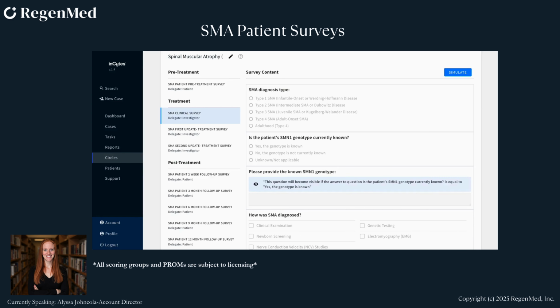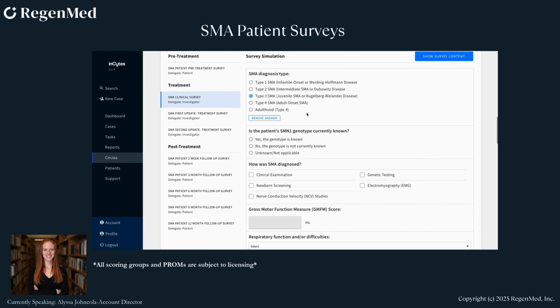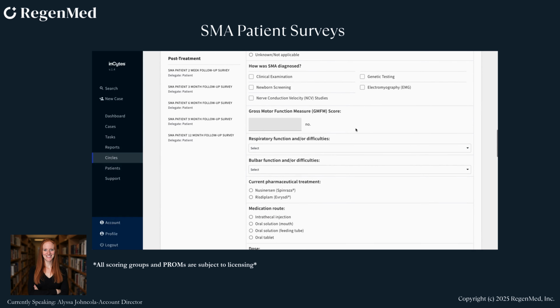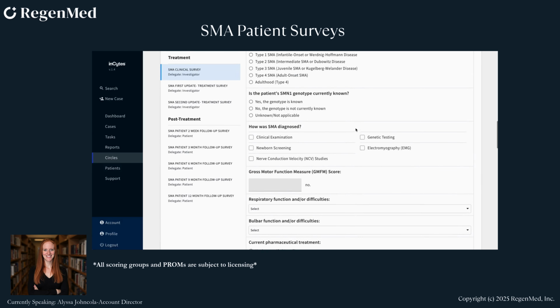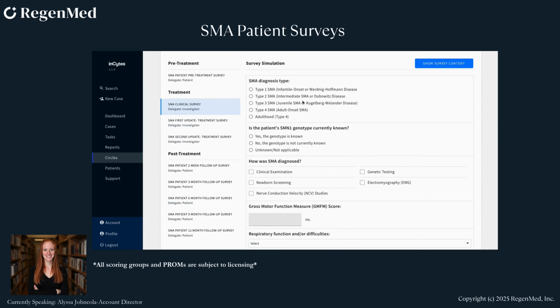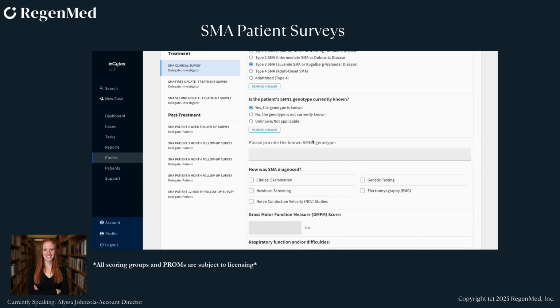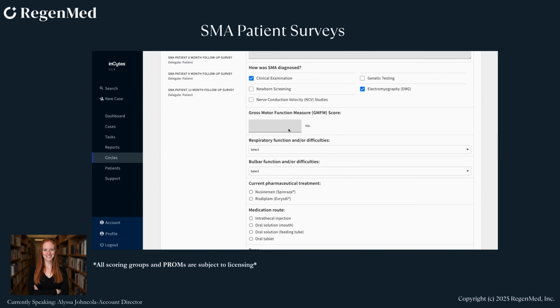The clinical surveys are aimed to collect clinically significant data with minimum burden on the provider. We aim to collect the appropriate information in a shorter survey. All questions in clinical surveys are optional to allow providers flexibility when completing these surveys. In this circle, we ask the provider to indicate the SMA diagnosis type, genotype, how the patient was diagnosed, their gross motor function measure score, as well as other significant data around the patient's condition.